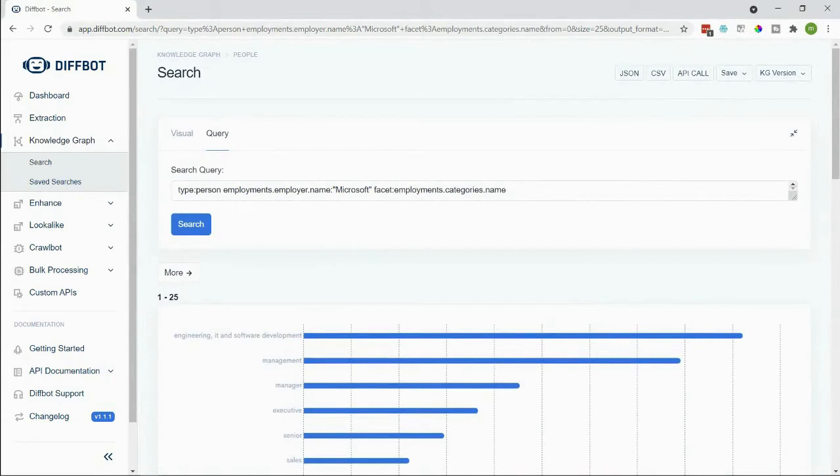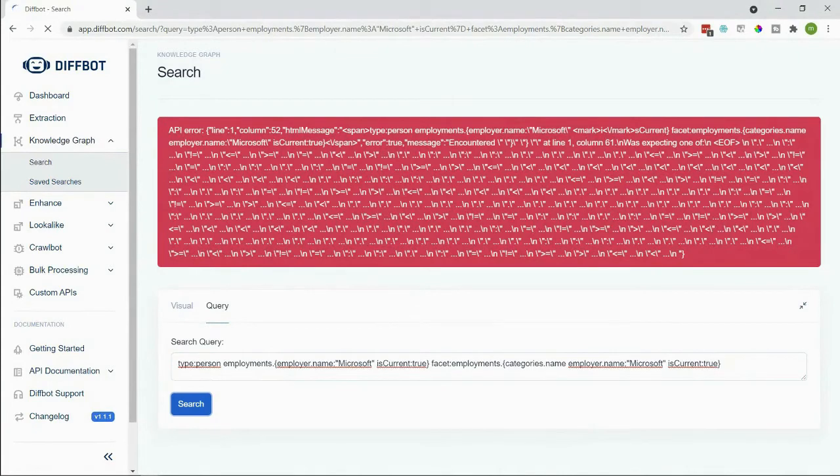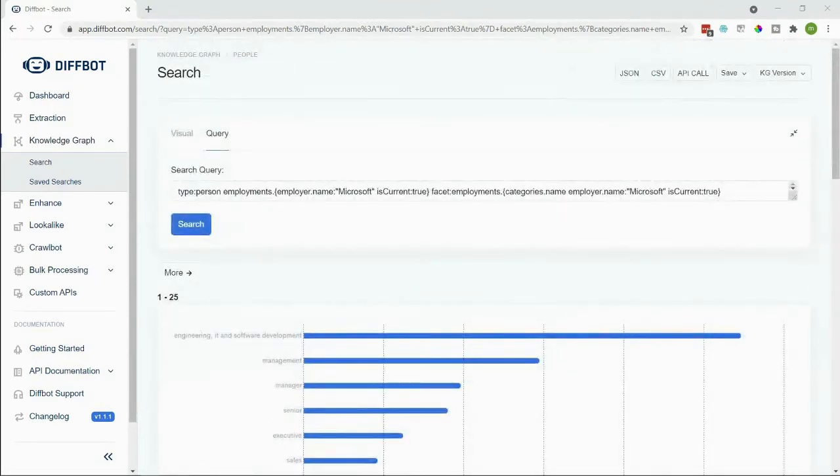So what we're going to do here is make this slightly more specific query. This is called a nested query, where all filters inside of these curly brackets must be true. And if we wanted to be exceedingly strict here, we could say, let's facet by not the category of the job title, rather let's facet by the category of the current job title. So category's name, while the employer name is Microsoft, and while that is presently the employer. And this is just to show additional techniques you can layer on top. Let me try that real fast. And here we are, a more manageable amount for a company of Microsoft size.